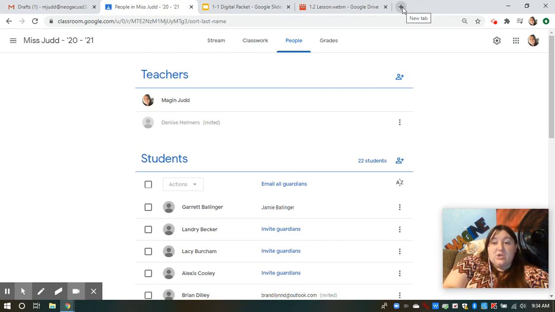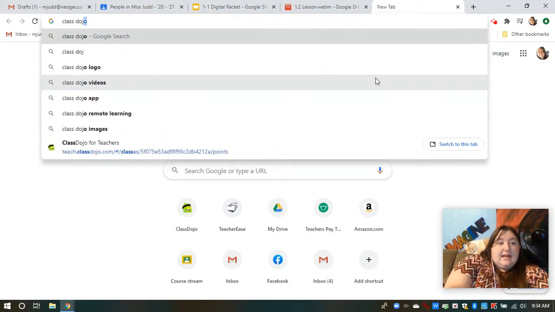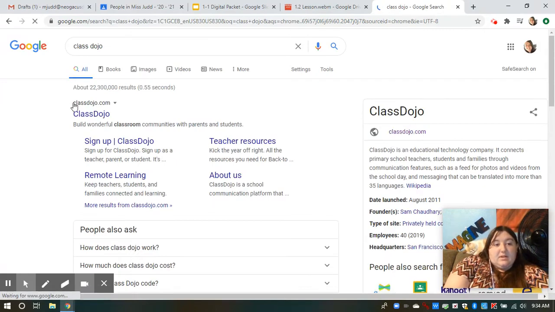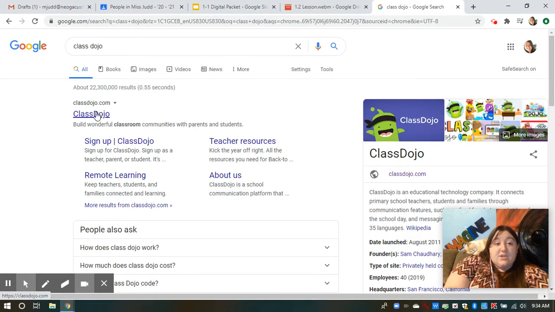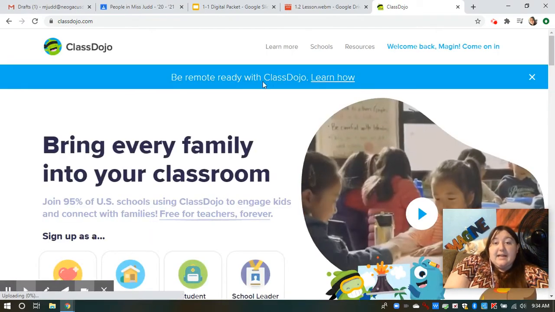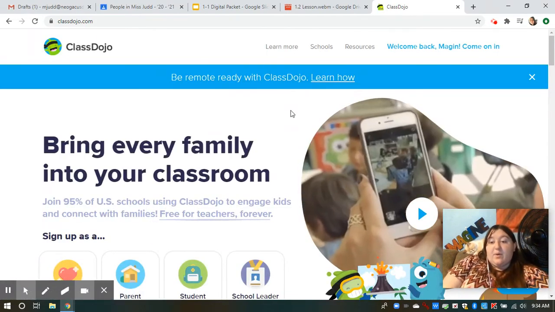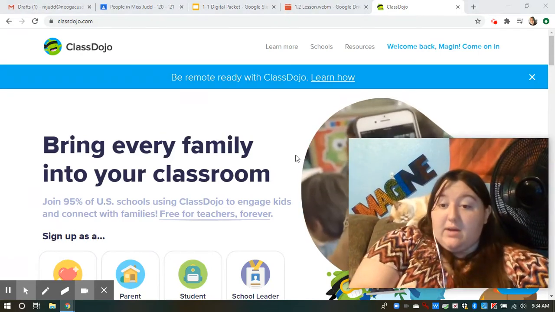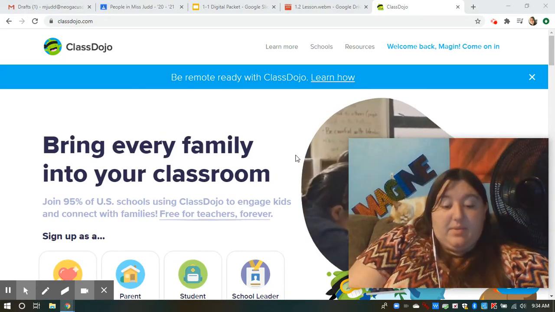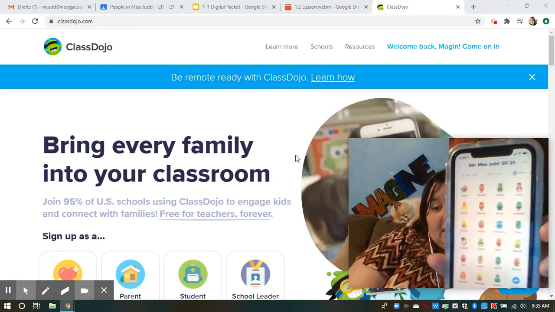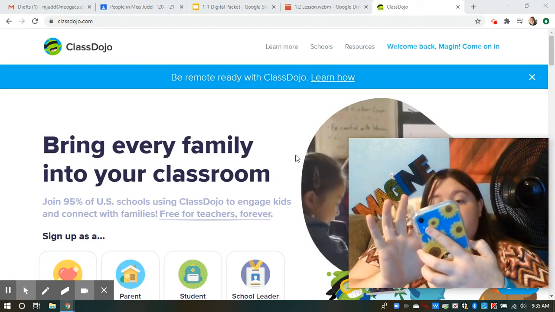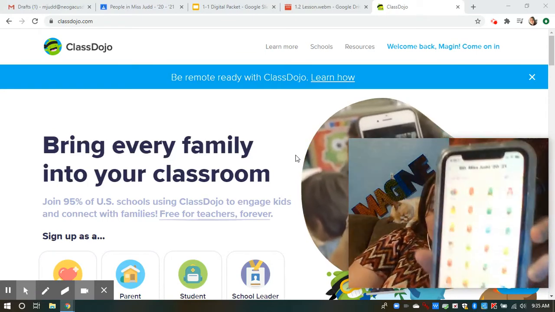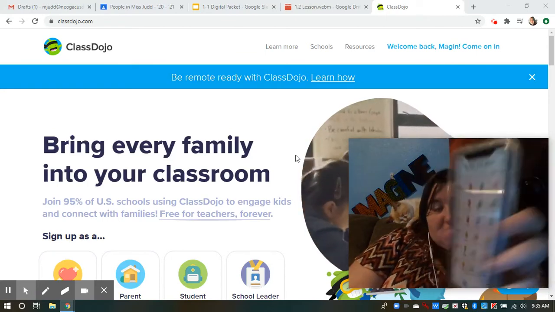So now I'm going to show you Class Dojo. If you just type in Class Dojo on any computer, it will bring you to Class Dojo. It's not only an app on your phone. There is the app on your phone. I'm actually going to make myself a little bit bigger now so that I can show you the app. So this is what the app looks like for me. I clicked on Class Dojo in my 5th grade class. I have all of the students' monsters.